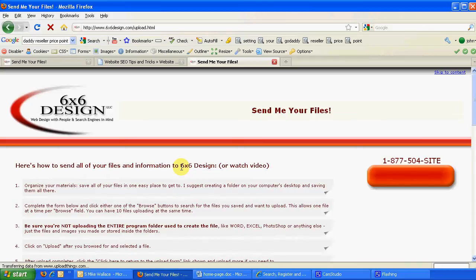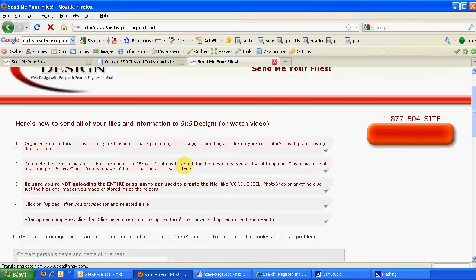So you've already filled out your form, you've already gotten your domain names, and the next step here is you clicked on step number 3 to take you to your upload.